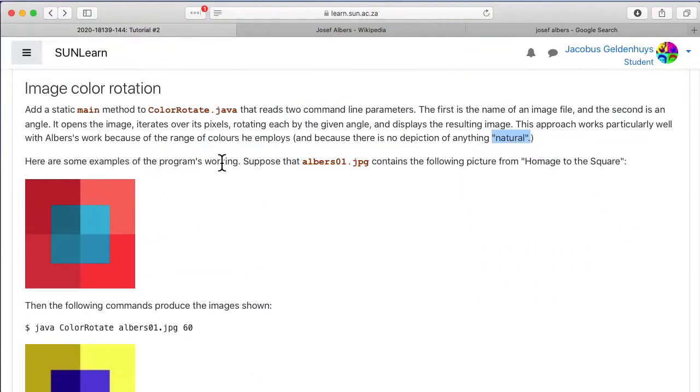Good. Here are some examples of the programs working. Suppose that Albers-01 contains the following picture from Homage to the Square. That's a book that Albers wrote that kind of introduced his theory of colors. So that's one of his artworks. Then the following commands produce the images below.